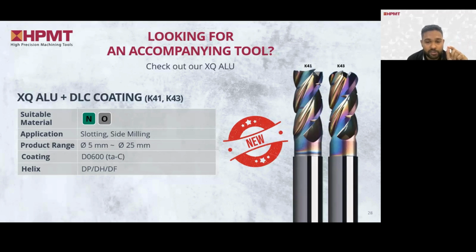Now, this tool is set to be released in the near future, so please stay tuned and stay connected with us. We will announce the release date soon.